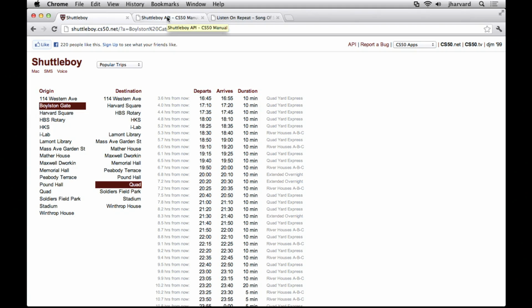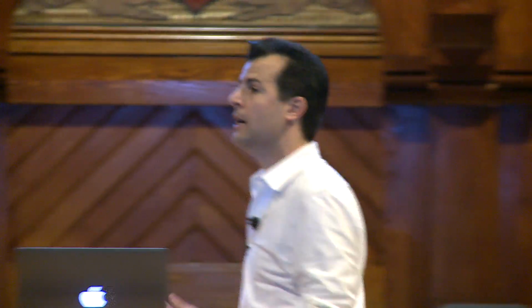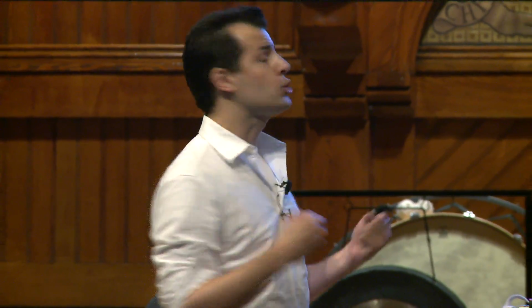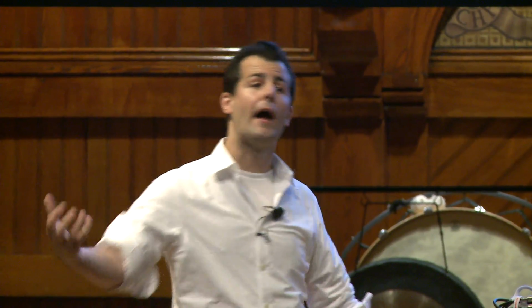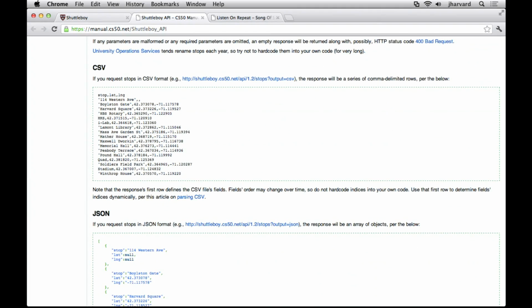So for instance, this here is just shuttleboy.cs50.net, the actual web-based incarnation of this, but the data that underlies this and other apps that CS50 has developed are all exposed to everyone here in the form of APIs, application programming interfaces. And that's just a fancy way of saying that people like we on the internet and others have spent some time creating software that you can use in order to grab data from us and then build your own applications on top of that data set. So for instance, this shuttle boy API page here, which happens to be in the CS50 manual, essentially documents how you can go about asking CS50 servers for data.